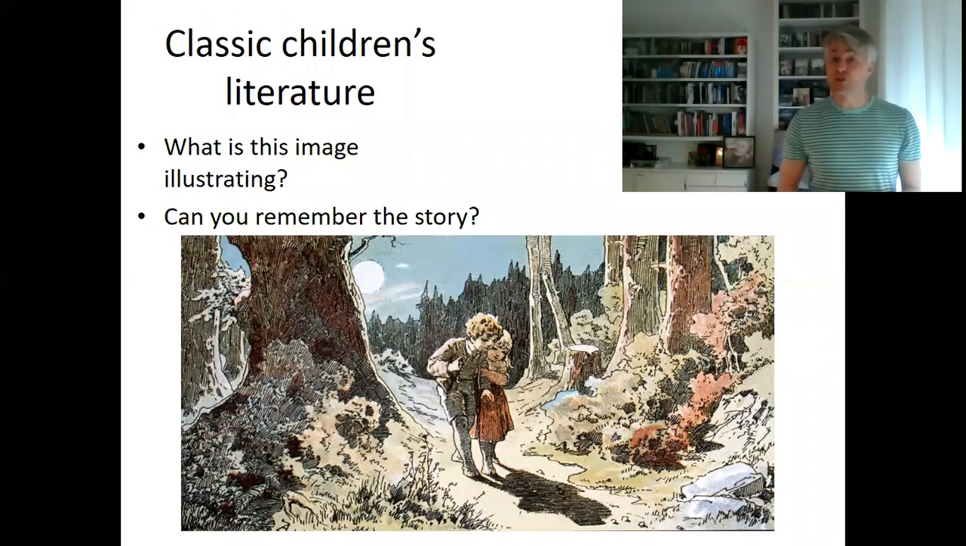Maybe it's worth me just stopping here and asking you to think a little bit about these images that I'm giving you. Have a look at this. What is this image illustrating? Can you remember the story? You might want to pause here and discuss it with your partner. Did you guess?